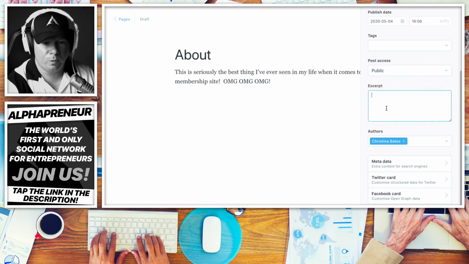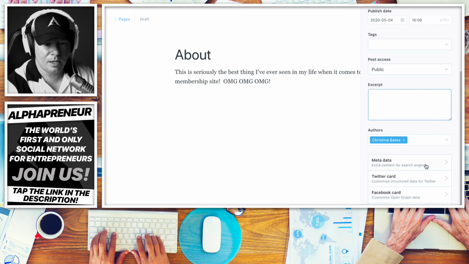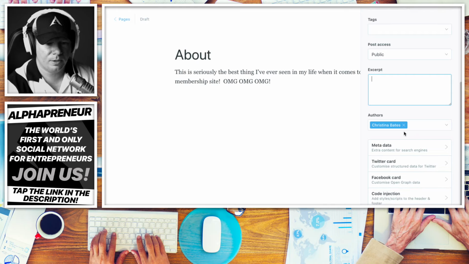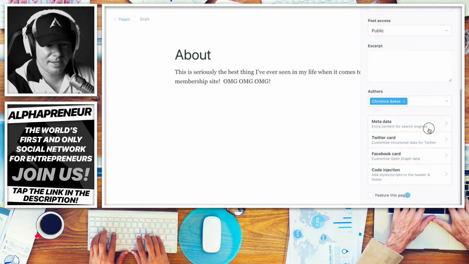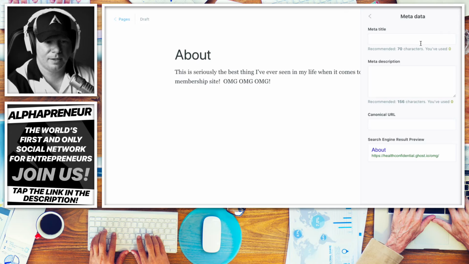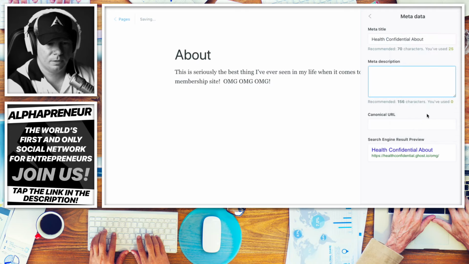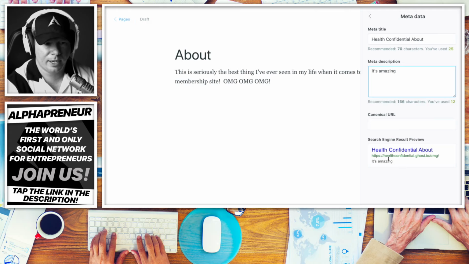And then excerpt, we're not going to worry about this for the about page. This is where we would worry about the excerpt for the content pages. Christina Bates, that's the author pseudonym that I'm using for my site. And then metadata, you click on metadata. This is what shows up in the search engine. So you could type in health, confidential, about. And then for description, it's amazing. And then you can actually see what it would look like in the search engines.